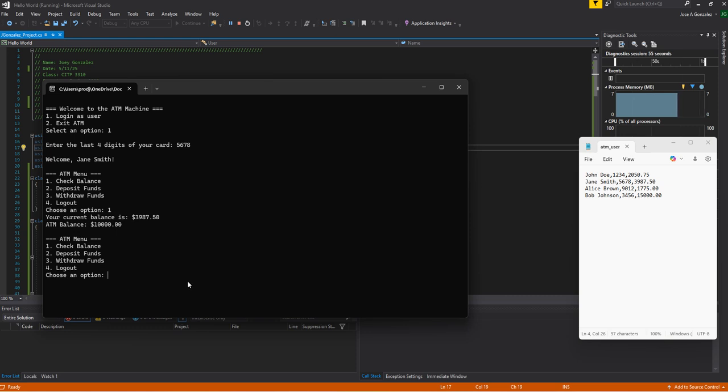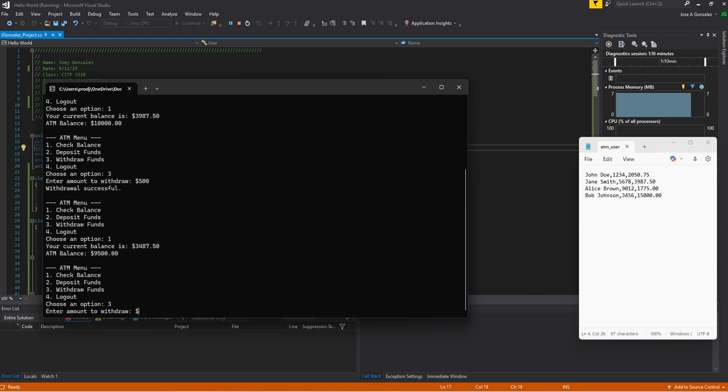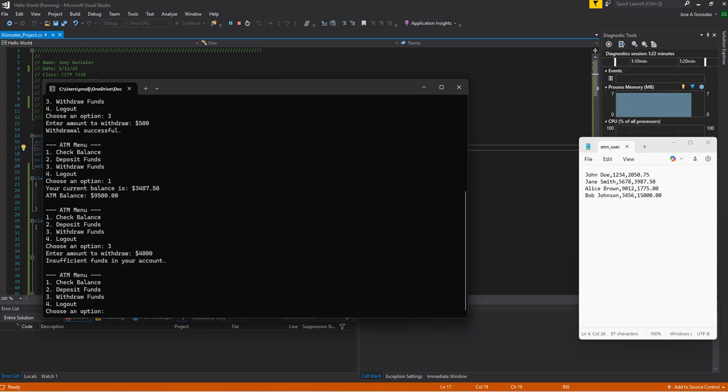For Jane, let's go ahead and withdraw 500. Let's check out that balance. It matches, reduced by 500, and it even keeps track of the ATM balance overall. Now it's 9,500. Let's say Jane wants to get a little carried away with that TikTok from a few months ago. Oh, not enough cash. Insufficient funds.